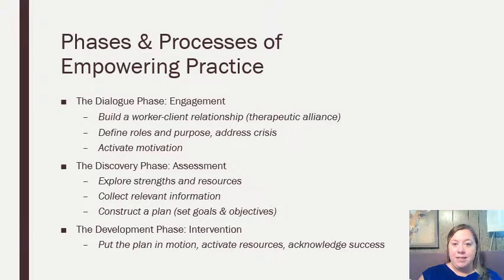So the dialogue phase is the initial phase. It's also called engagement, and it's when we first engage with the client. We want to make sure we're demonstrating respect and acknowledging that the client is the expert. We're going to define our purpose, why the client is seeking help. So, for example, if you're working in a homeless shelter and the client comes in, your purpose is primarily to find housing for the client. If you're working in a food pantry and the client comes in, your primary purpose is to provide the client with food. So you're defining whatever that primary purpose is, and you're defining your roles in the process.